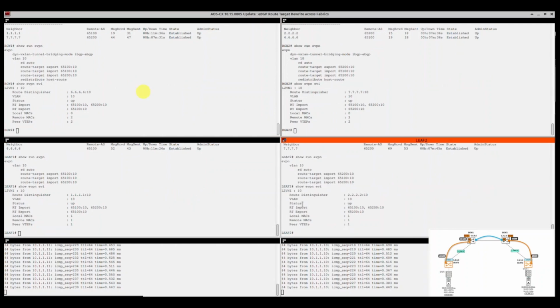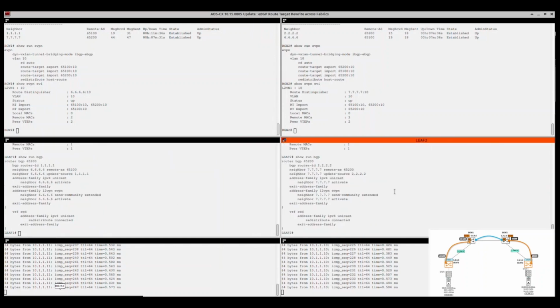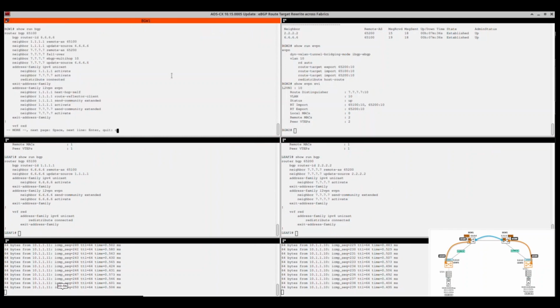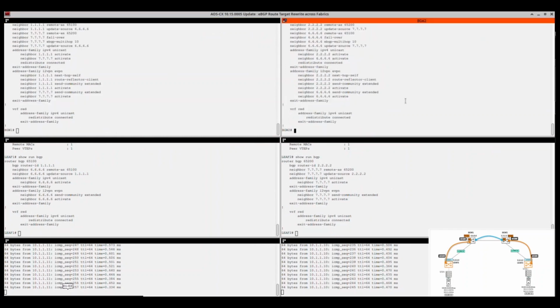Okay, and so this is just where we're dumping the show EVPN EVI command to illustrate the route target imports and exports that have been triggered by these manual route target imports, and so they look correct across each of the routers. And now we're looking at the BGP configuration just to illustrate that we don't have any of the replace RTASN features enabled in any of the routers to start with.